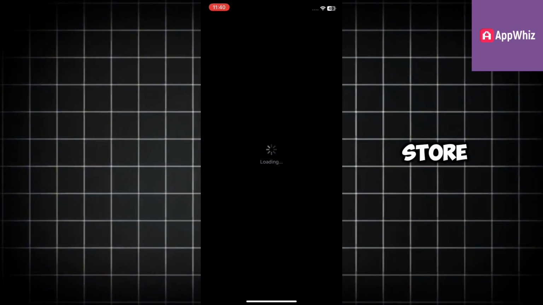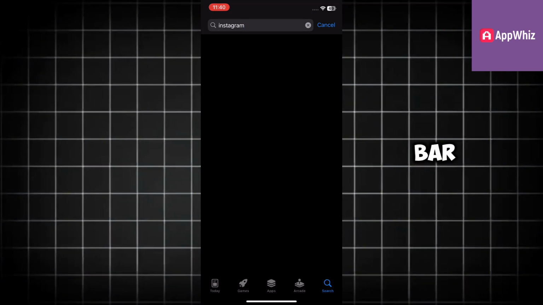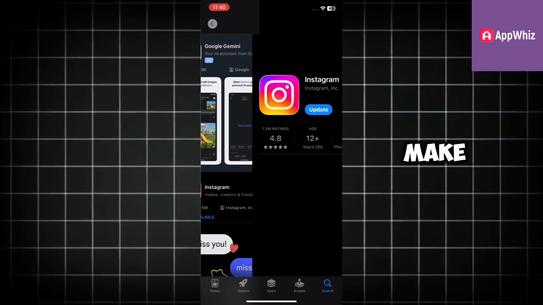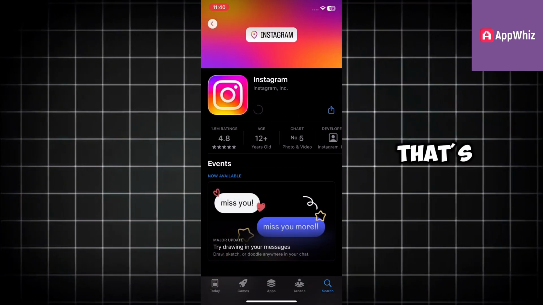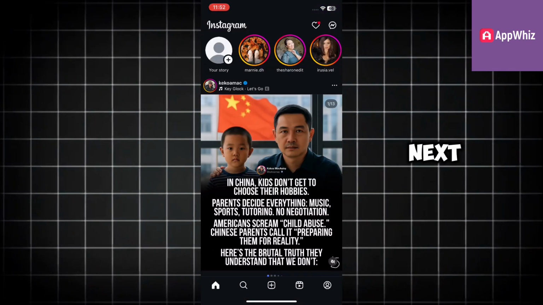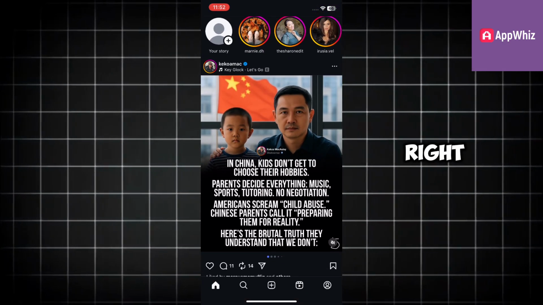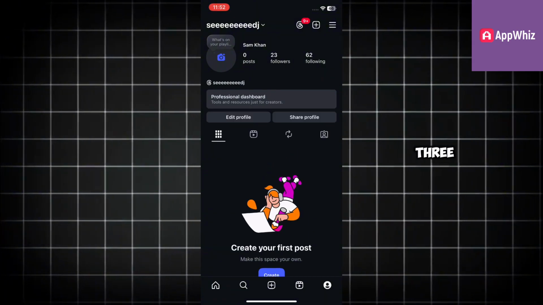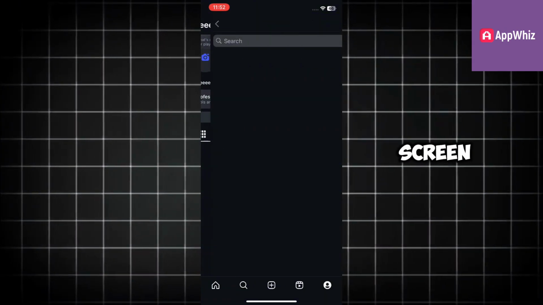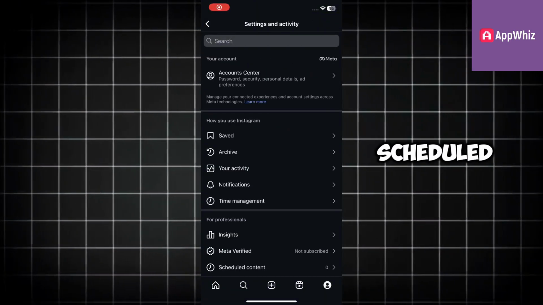First, go to the App Store and type Instagram in the search bar. If you haven't updated the app yet, make sure to update it first. Once that's done, open your Instagram app. Next, tap on your profile icon in the bottom right corner. Then, tap on the 3 white lines at the top right of the screen. Scroll down and tap on Scheduled Content.